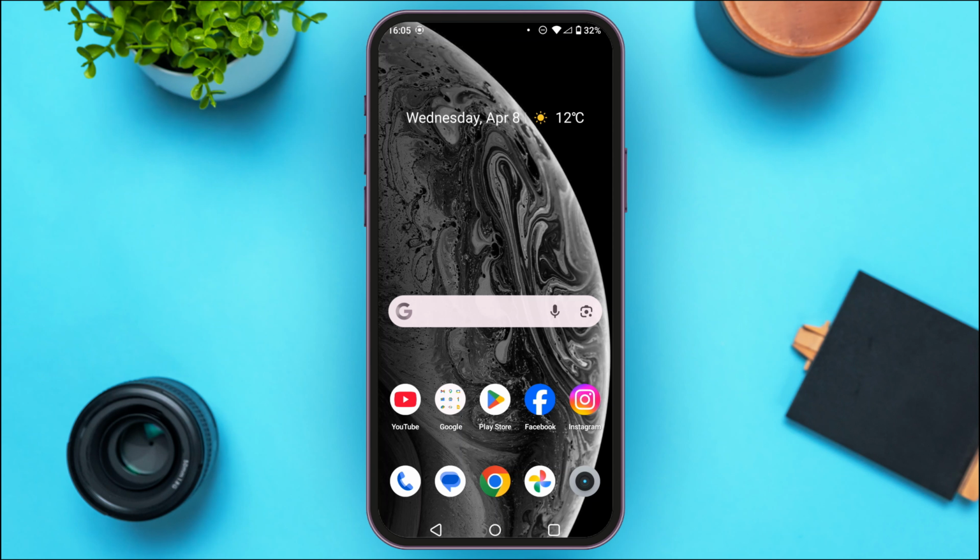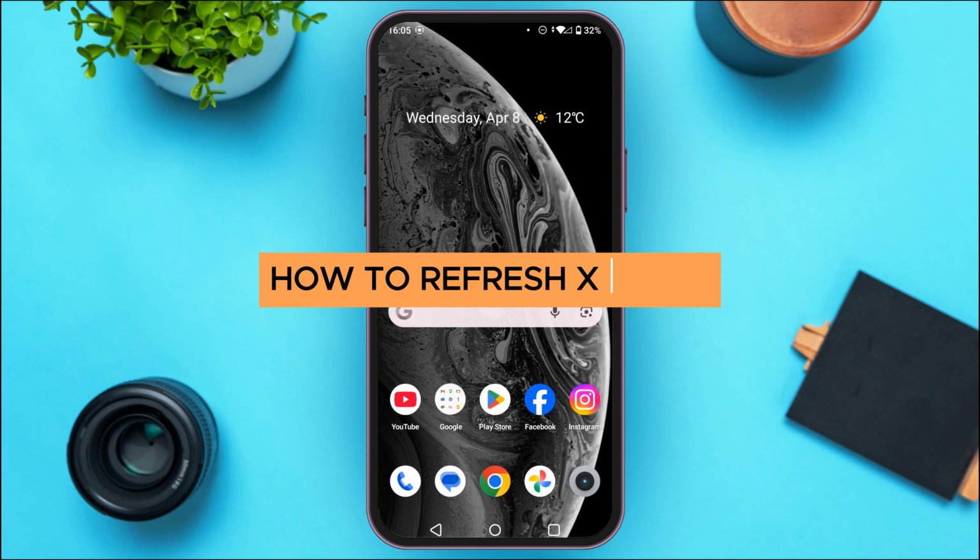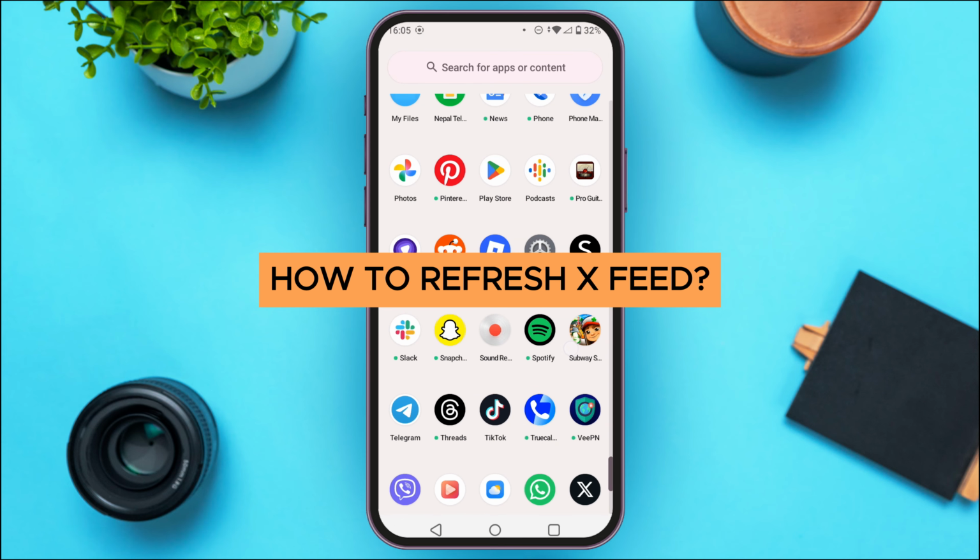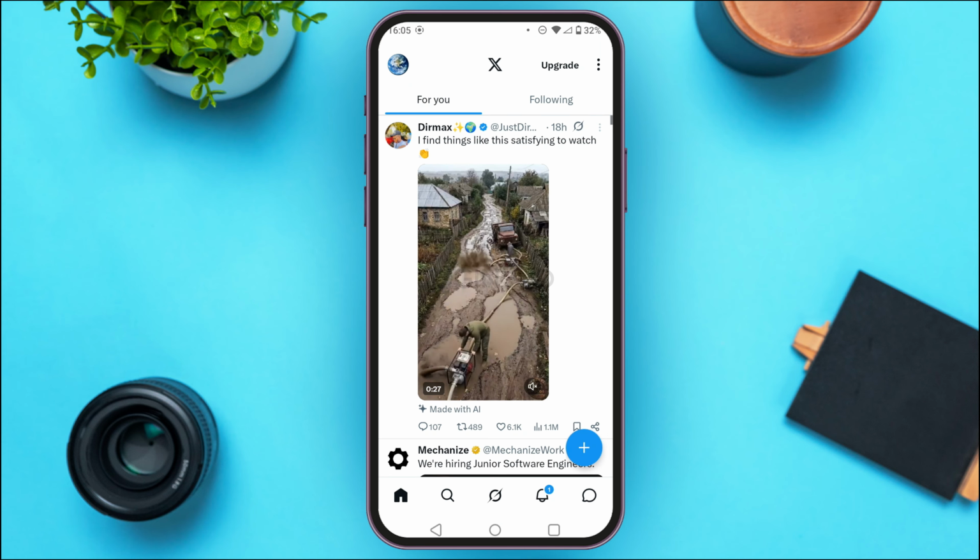In today's video, I'll teach you how to refresh X feed. So first of all, open the X application. You can see over here X application has been opened.